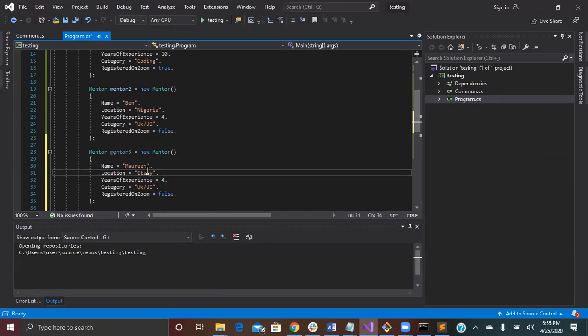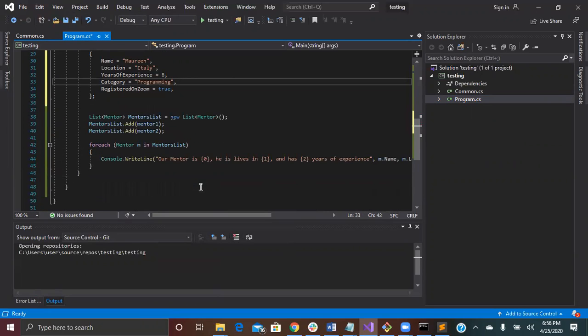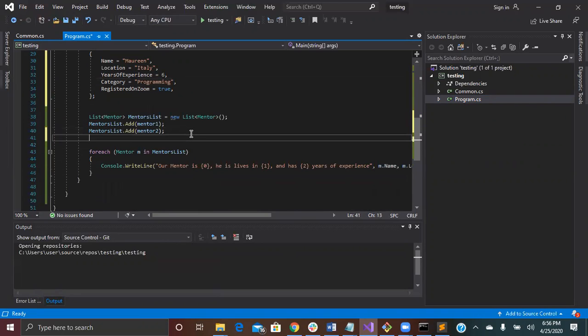Maureen, you just got promoted to a mentor. Hope it's a paid one. And that's true, because in our code there are paid mentors and mentors that are not paid. Okay, makes sense. So add it to this mentor list.